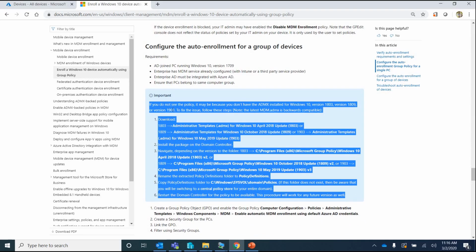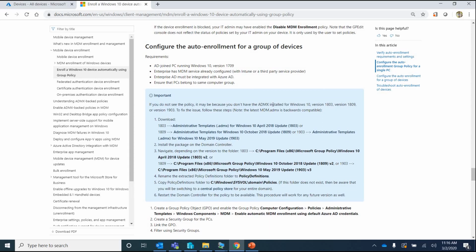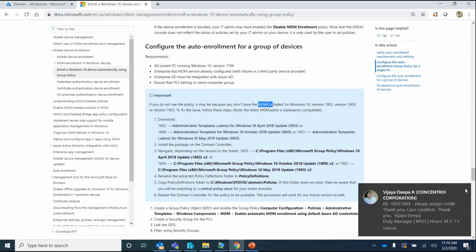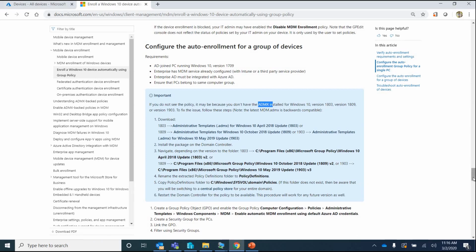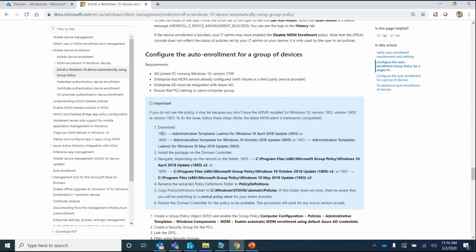So it says that if you do not see the policy, that is, if you do not see the MDM node, which I also did not see by default, then we will have to download and install an ADMX. Okay, so the links are over here. If I'm running 1803, we just have to click on this link. If I'm running 1809, I just have to click on this link.